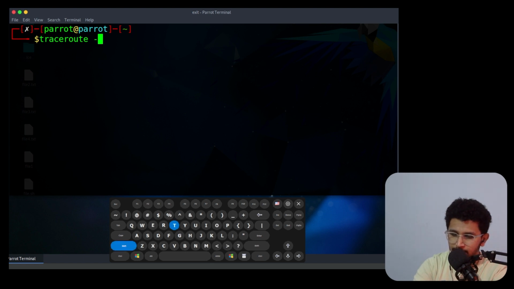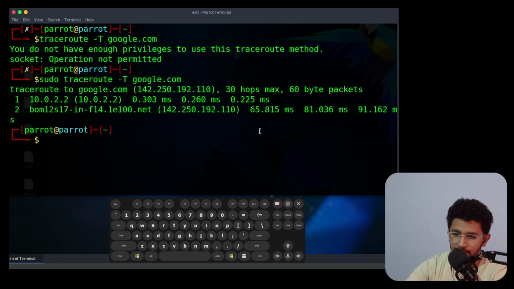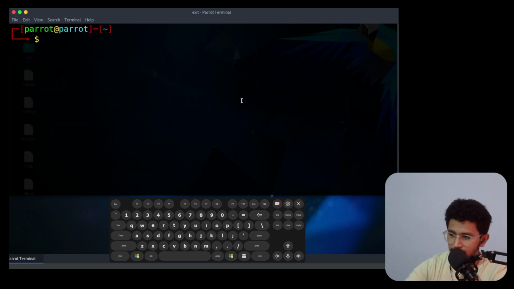The next argument will be -t. So -t is basically used to display the timestamp. Let me say google.com. You need privileges, sudo. Yeah, it will display the timestamp in milliseconds as well. Okay, let's go for the next one.